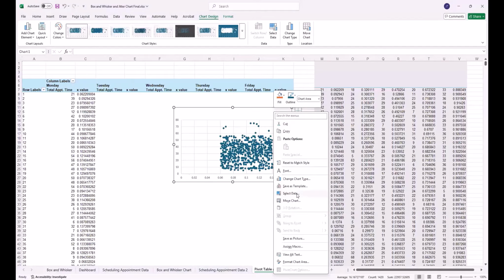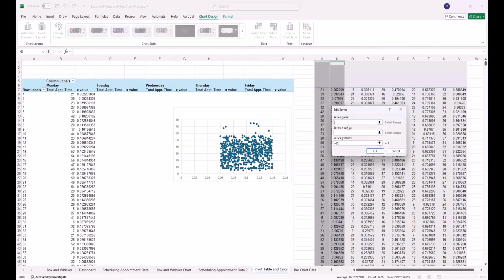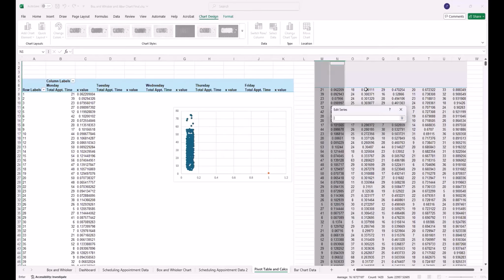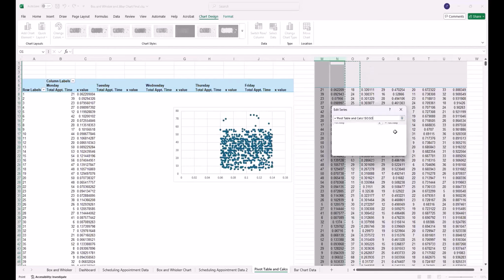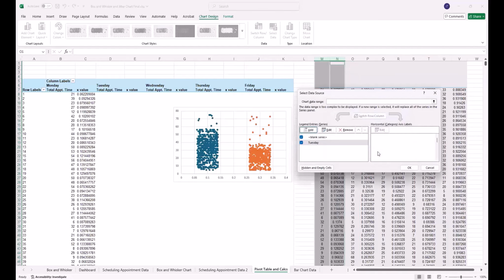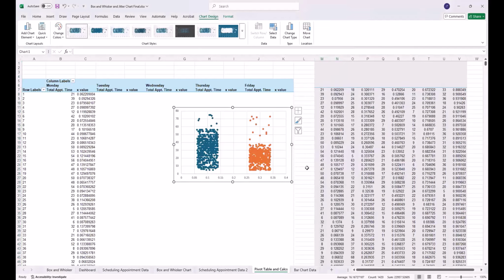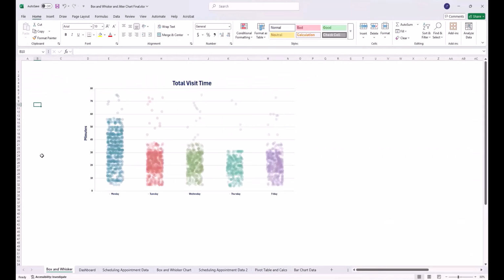And then if we want to add another one, we can select data, add series. This one would be Tuesday. We have our X values, and our Y values. Hit OK. So then from here, you can start to see the jitter chart. And then after we add all the days of the week, this will be the chart.